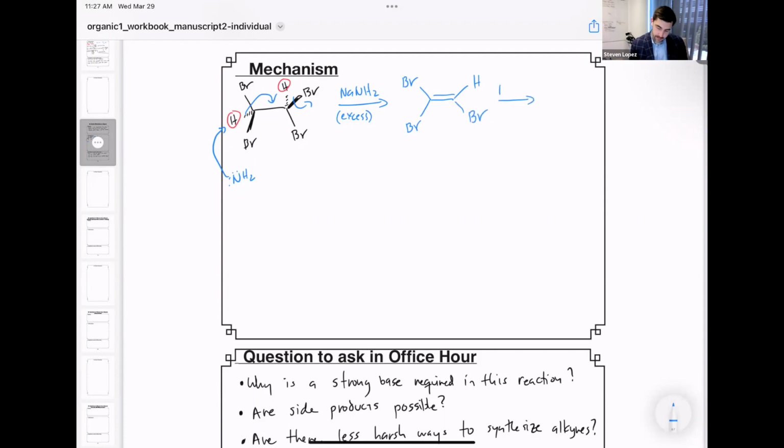A second step of sodium amide will deprotonate the other acidic hydrogen, okay, and create this dibrominated alkyne.